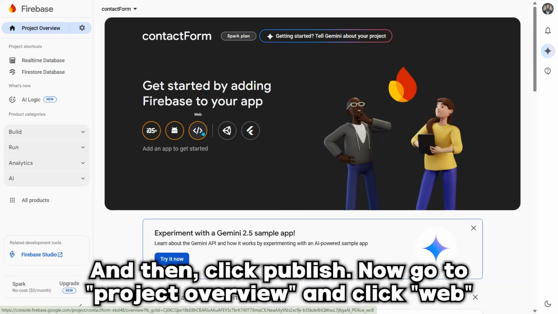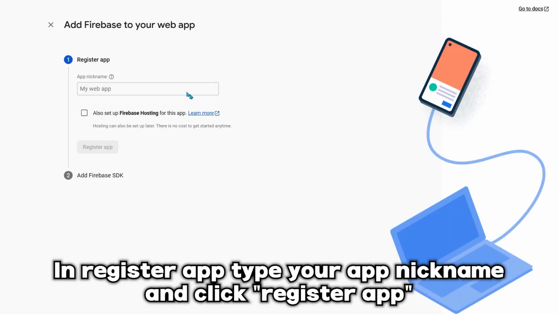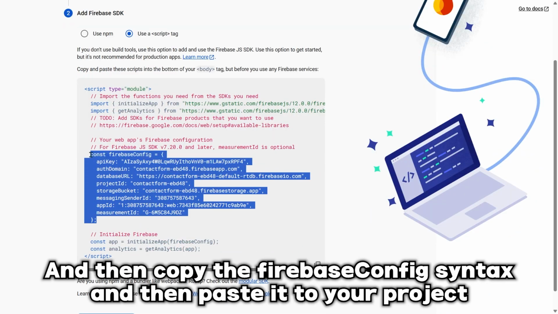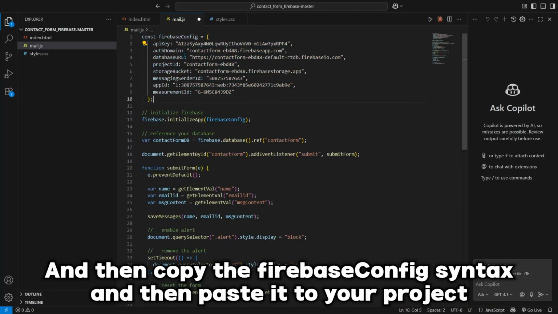Now go to Project Overview and click Web. In Register App, type your app nickname and click Register App. Now click Use a script tag, and then copy the Firebase config syntax, and then paste it into your project.